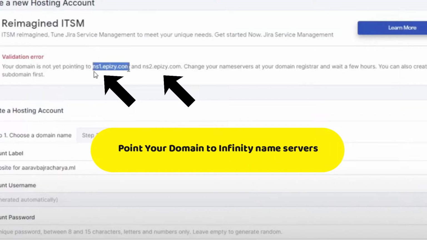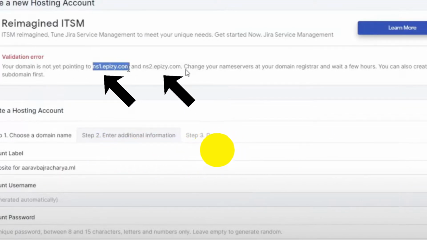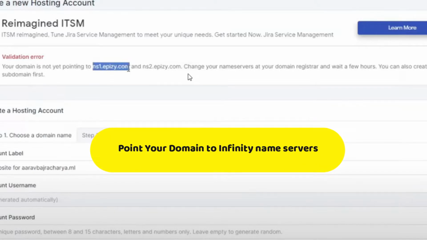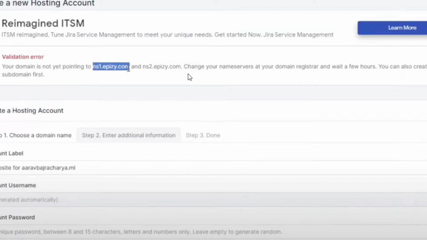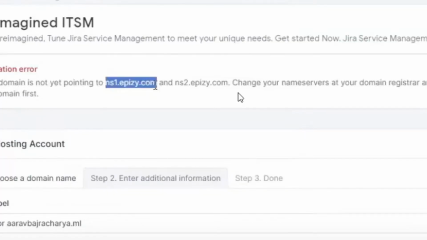If you haven't pointed your domain name to this name server, this is one of the important things you need to consider before creating a hosting account. So what you need to do is go back into Freenom and check your domain name, and make sure that your domain name is pointing to this name server. I'll quickly show you how I have done that.